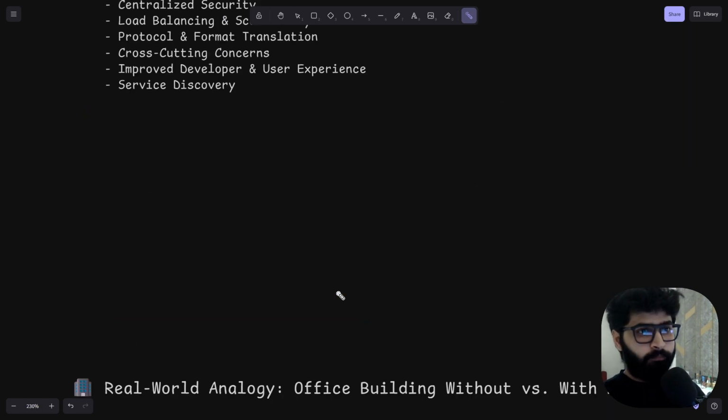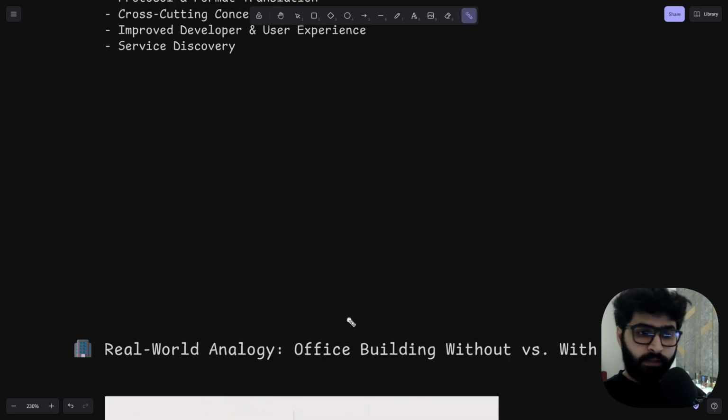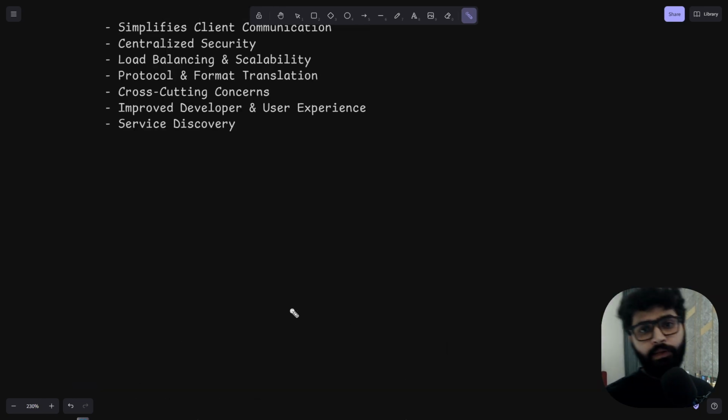So next, real world analogy: office building without versus with reception. Let me tell you one scenario I was talking about in the introduction, one real world analogy. Just give me a sec. Okay, so suppose you are visiting a big tech office building. Inside that you have many departments, suppose 20 departments. That could be HR, finance, legal, tech, or whatever. Now there is no receptionist, no help desk.